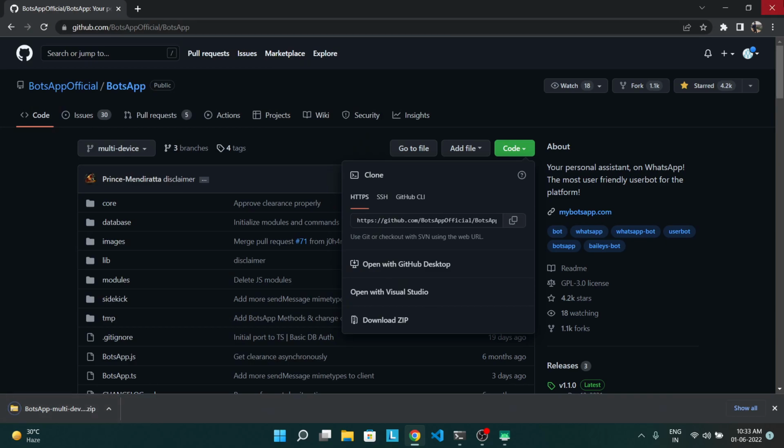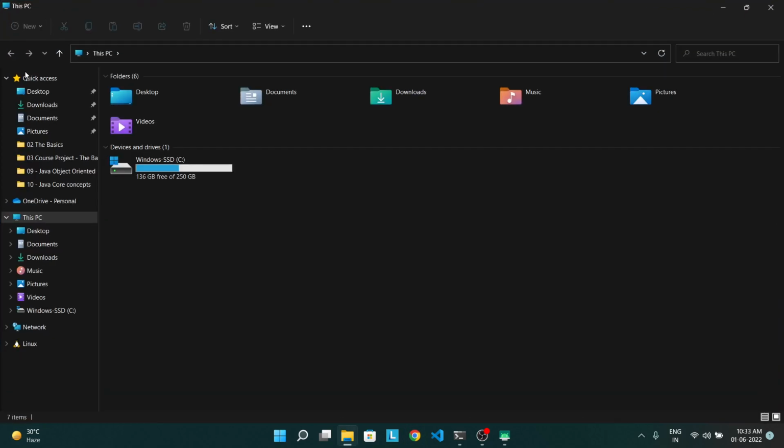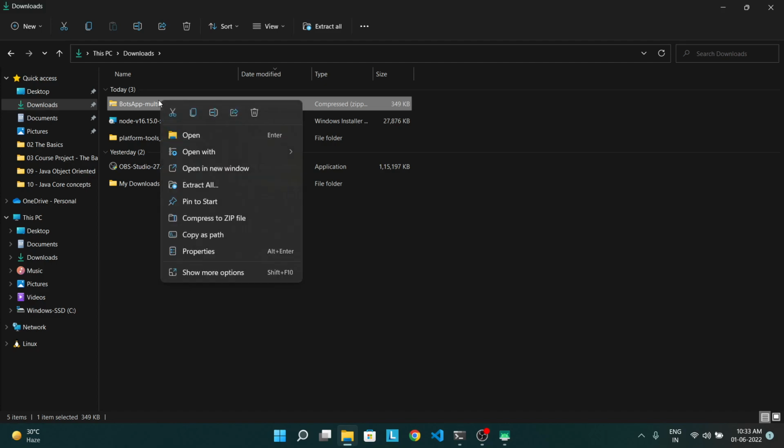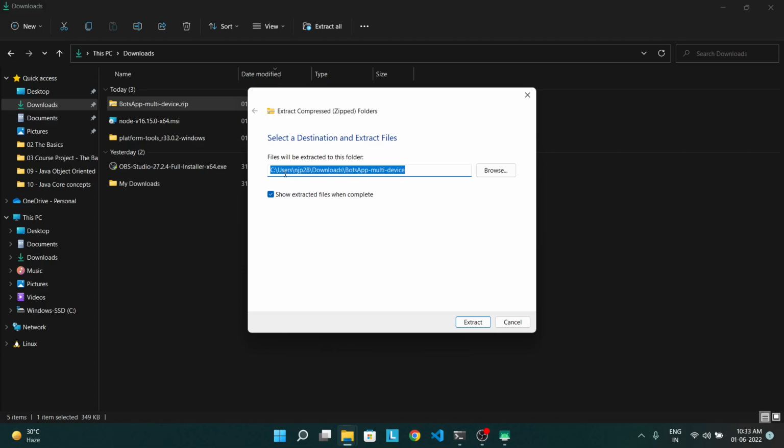I will close the Chrome and I will go to this PC and my downloads folder. Now you can see that the WhatsApp is here. Now I want to extract this folder wherever you want to keep the WhatsApp. I will do it in my downloads folder itself. So I will just go to extract all, and it is showing that it will be extracted in my downloads folder with a directory WhatsApp multi-device. You can change this to wherever you want WhatsApp to be. So I will click on extract.